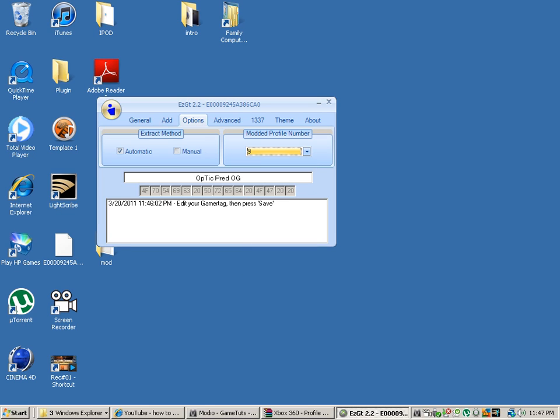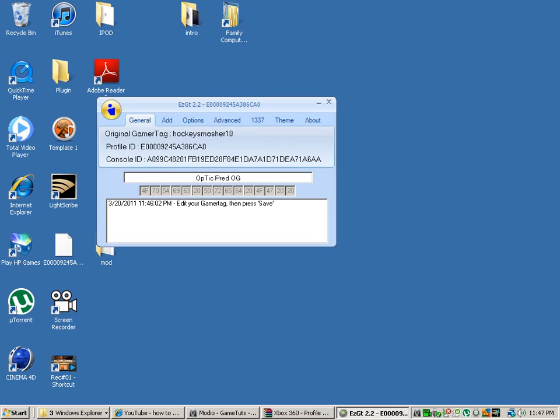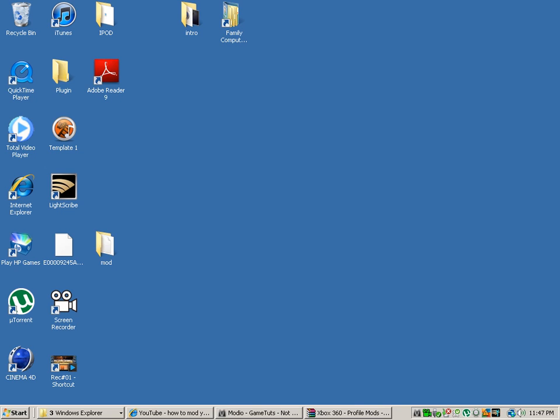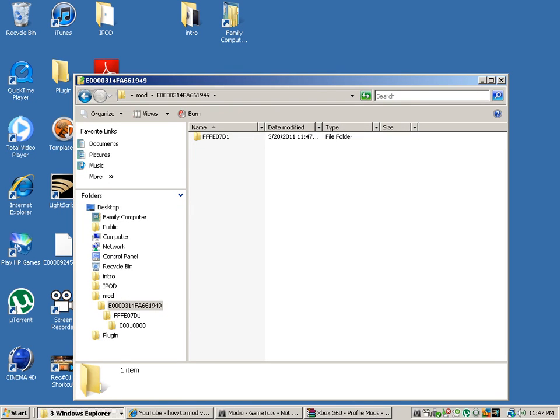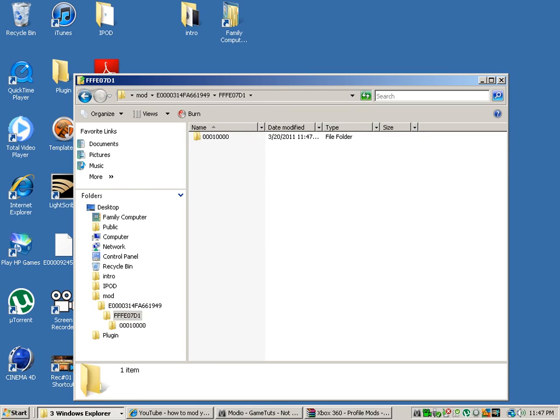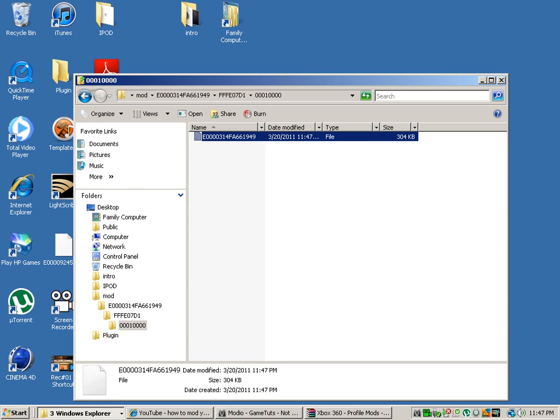Once you're done with that, you go to save text, then you press desktop, then you go to mod. Then it'll be saved to mod, and there's your folder. It should say E00003141FA661949. Click on that, and double click on it again until you reach another file.